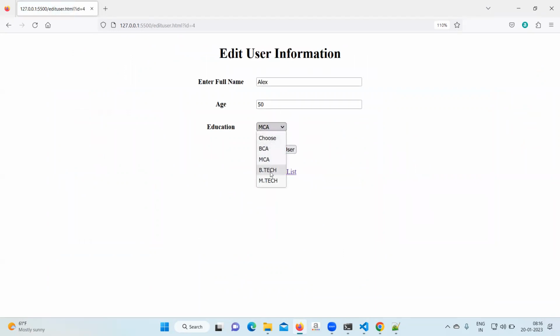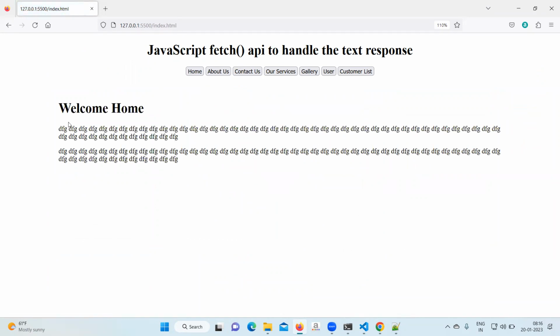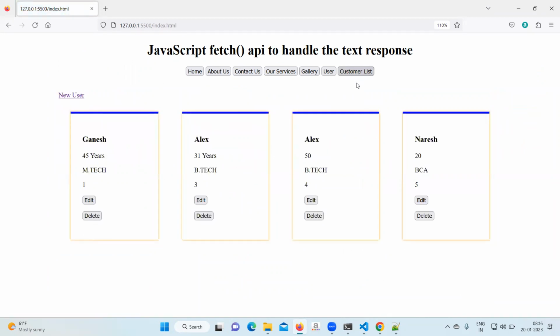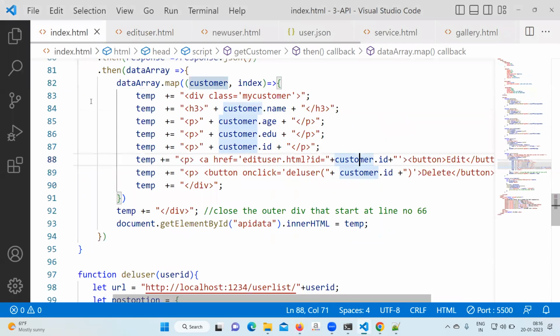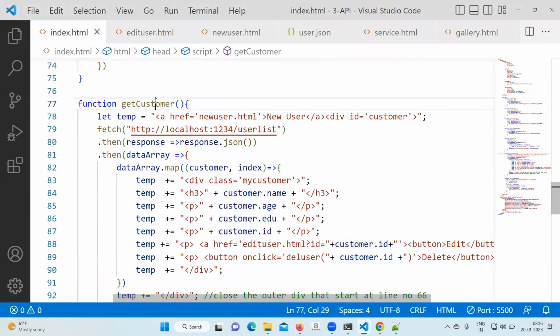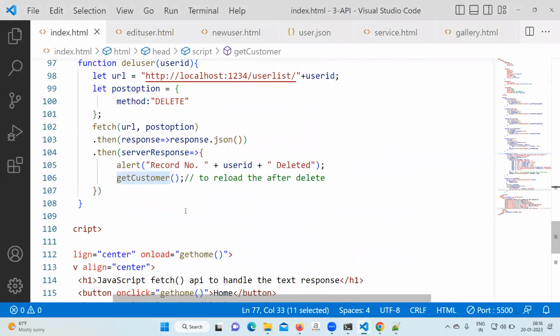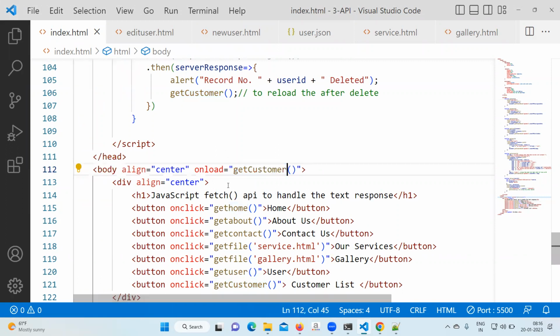Another question is, when we are coming back to this list, like suppose we went to edit, we modified something, an update happened, when we come to list, by default it is showing the home page. We can call this function, no? Customer list. In the index file, body onload, you can call the function called get customer. So when you come to that file, by default, it will show you the list of the users.